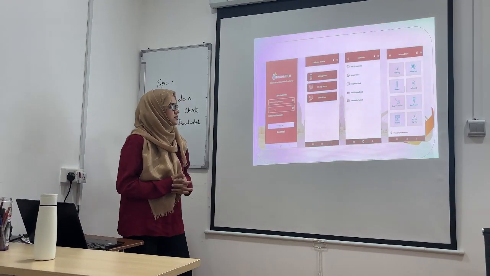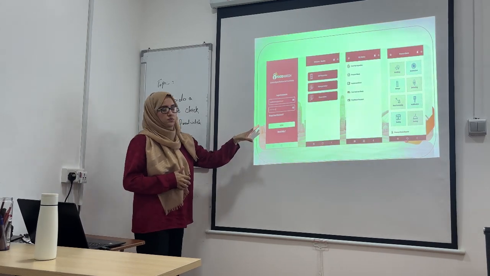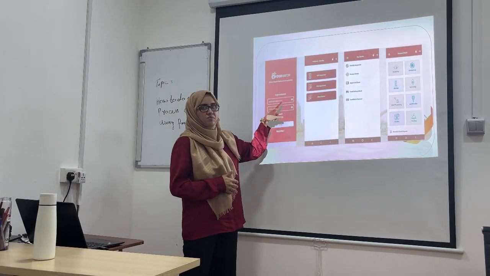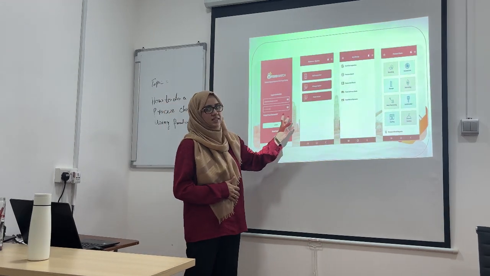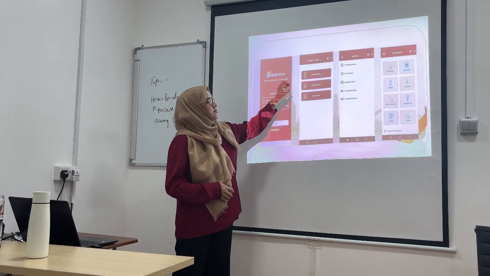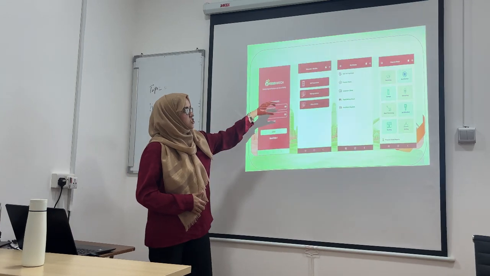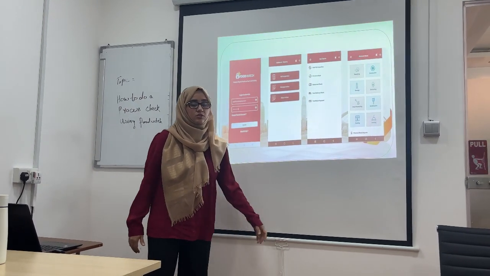Now, what you have to do is first open FoodWatch, then add your username, your password, and then click on login. Once you log in, it will take you to the main page where you'll have three categories: self-inspection, manage action, and close action.